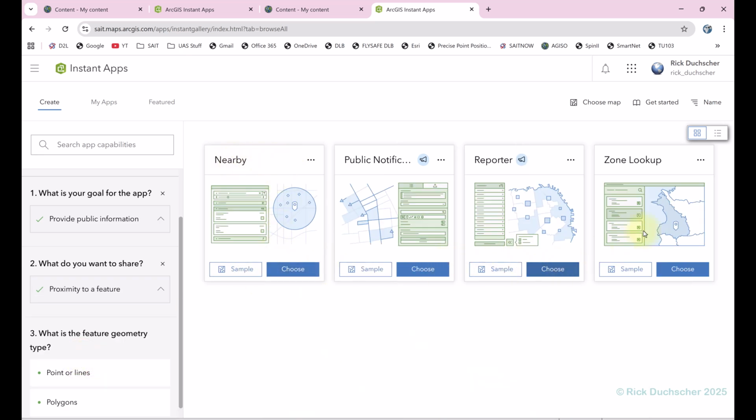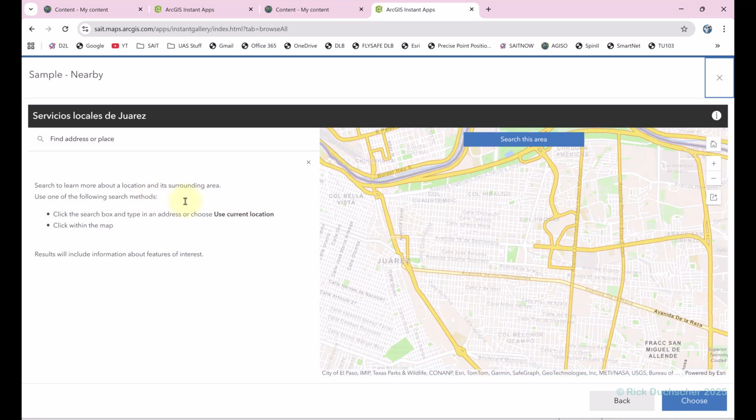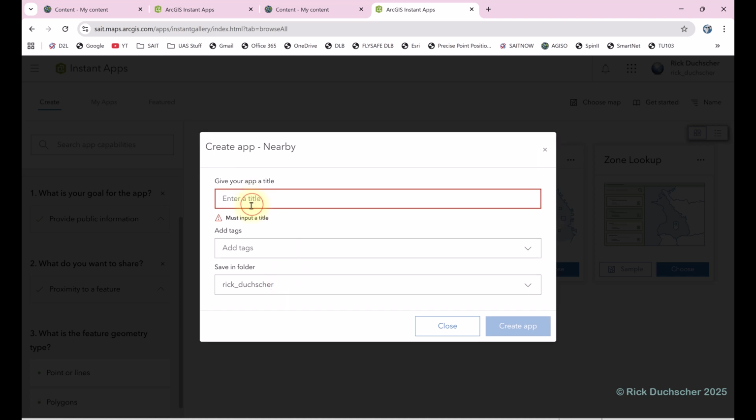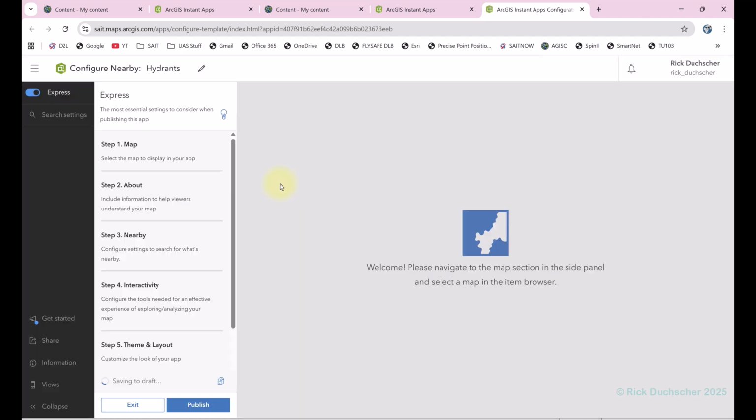These are just templates. You can check out different ones if you want, but they all will give you a little sample if you like, and check out what it's going to look like, and gives you a little bit of a preview there. So you can play around with that. I'm going to choose the nearby option, give my map a title. I'm going to call this hydrants because I'm showing fire hydrants, and you can give it a tag and save it in a folder. Go create app, and now it'll bring you into the wizard option where you can go through the wizard and apply some settings to your web app.